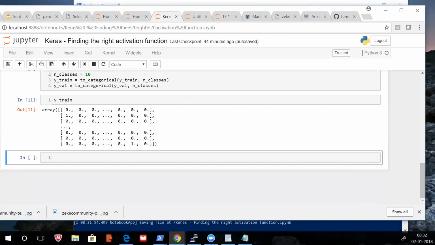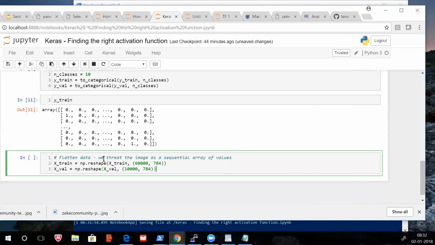Okay, so now the next point. We have to flatten the data, right? So what are you doing? You're flattening the 28 cross 28, we are reshaping it to 784. 28 by 28 was one matrix, right? We converted it to one row. Each row is of 784 data as input features. Output is a 10 vector. That's what we're doing here.